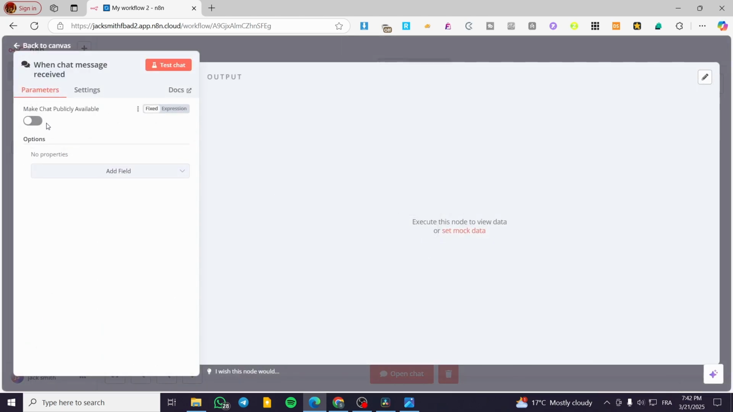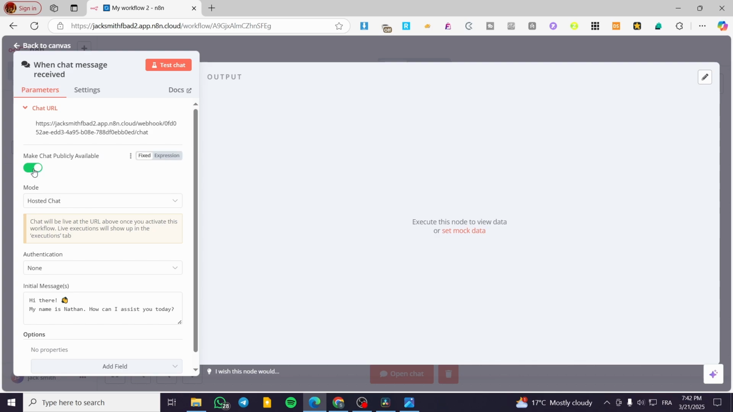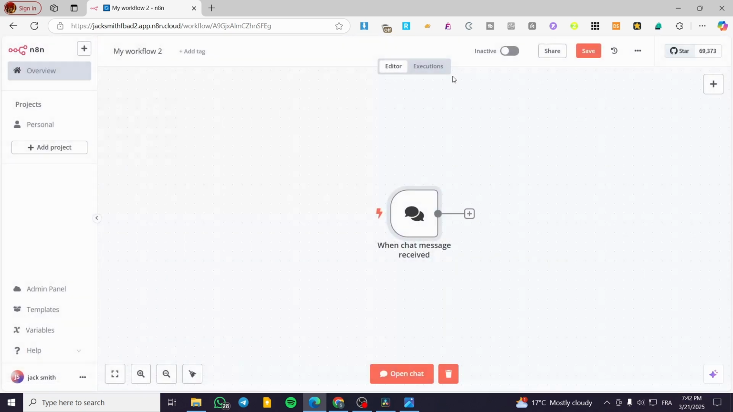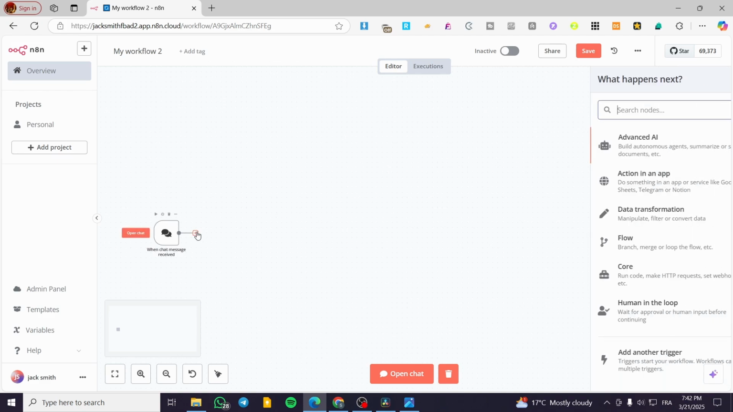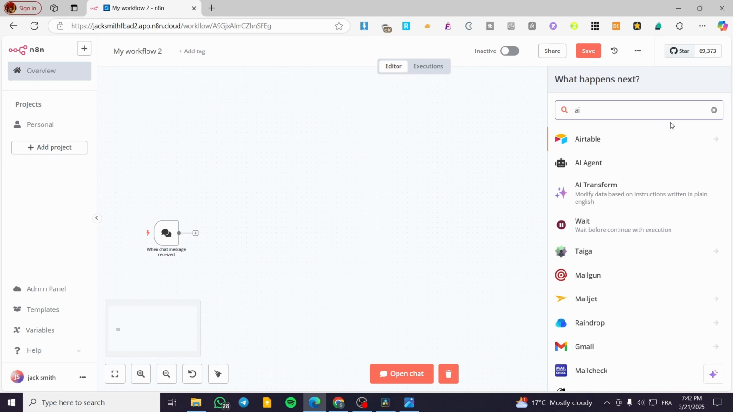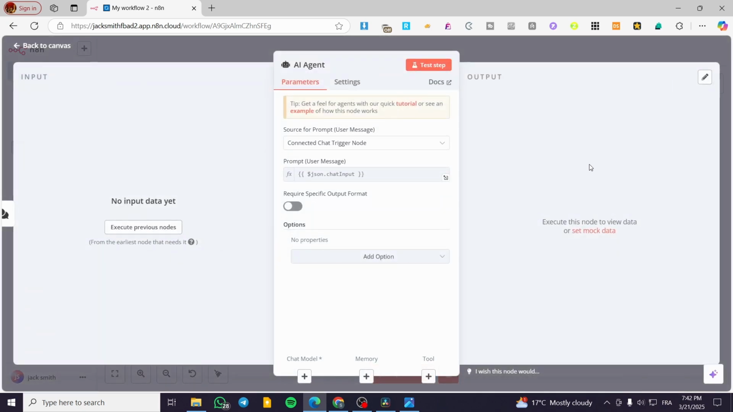For example, you are going to have the public option. You can go ahead and set up the authentication, and then you're going to have the settings of it. You can have it trigger when a chat message is received. So we are going to zoom out a little bit, and then we can set things up. Now, what we are going to do is click on the plus here, and add the AI agents. So we can add AI agents like that, and connect to the chat trigger node, which is this.